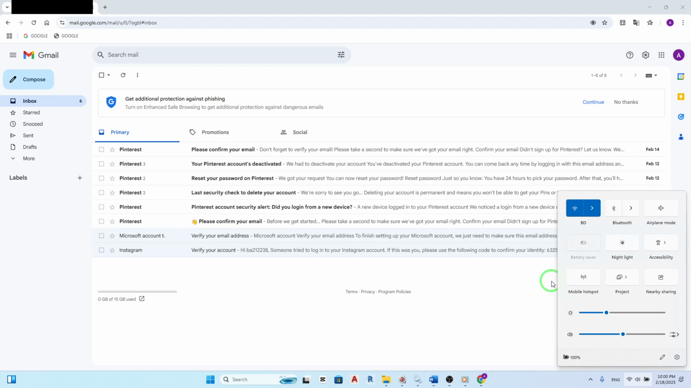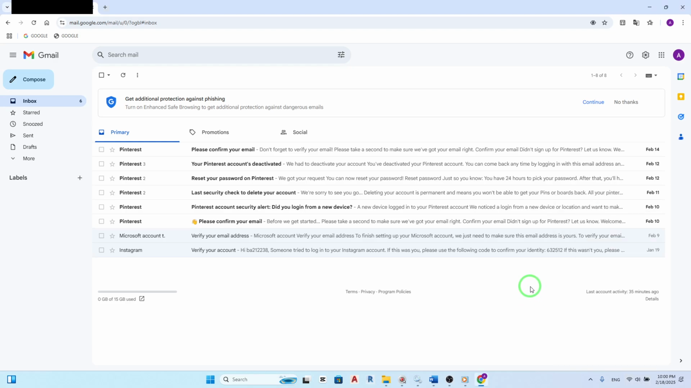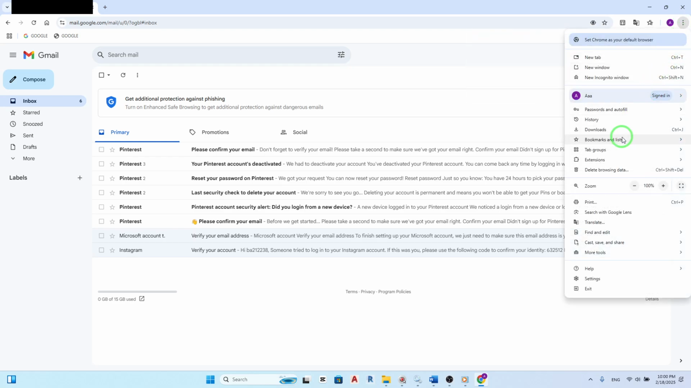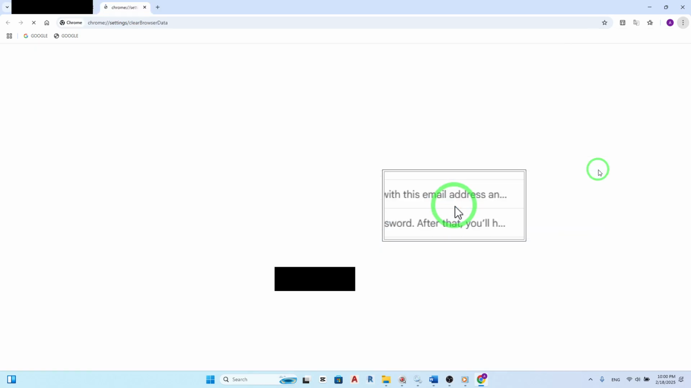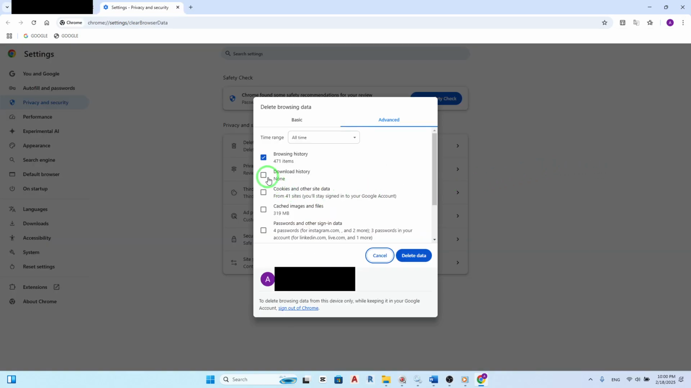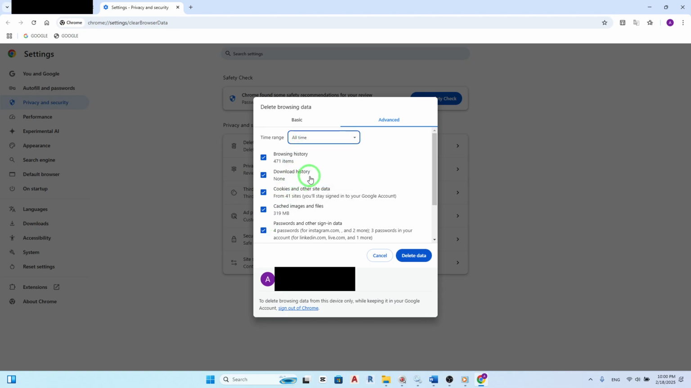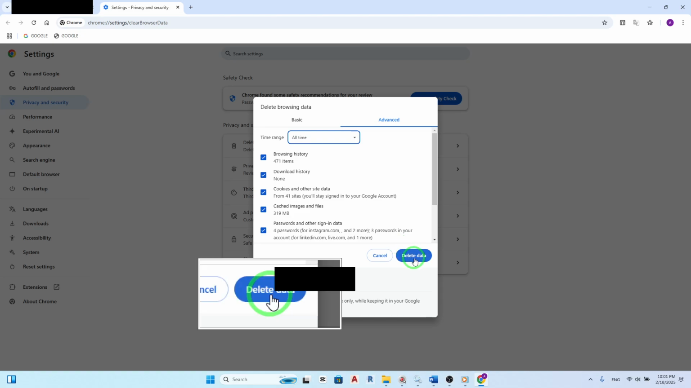If refreshing and checking your connection didn't help, the next step is to clear your browser cache and cookies. This can often resolve loading issues. Click on the three dots at the top right of your browser window, then select Delete Browsing Data. In the new tab that opens, make sure all options are checked and set the time range to All Time. Finally, click on Delete Data to clear everything out.